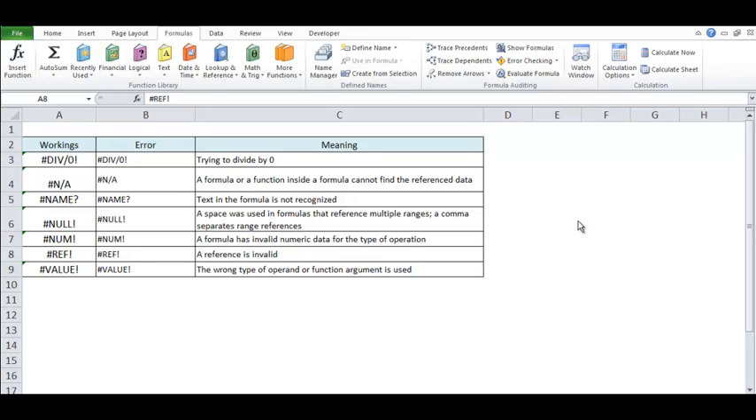While working with Excel, it is quite possible that you may make an error. So Excel has certain codes for identification of those errors. These are the error codes that are there in Excel. So let's start seeing them one by one.